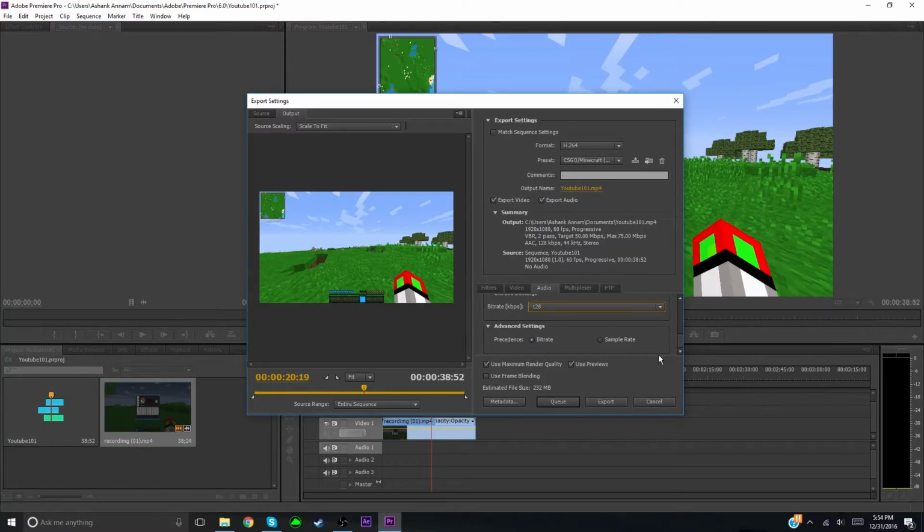And this is very important. For the advanced settings, I use bitrate. Never use sample rate. That is used for other types of projects, but bitrate is for gaming recording, and it gives values for the sample rate. As you can see, you can read it. For the multiplexer, I use MP4. For stream compatibility, I use standard, and this one I don't really mess around with. That's for the filters. I'm going to export it right now.